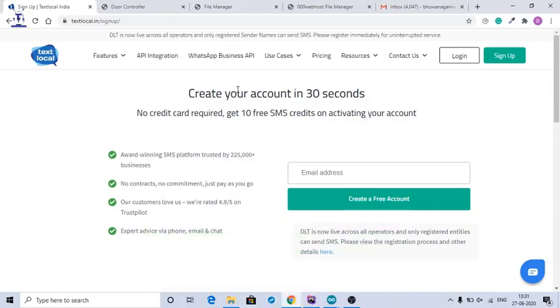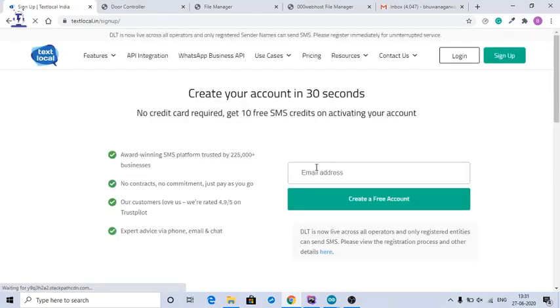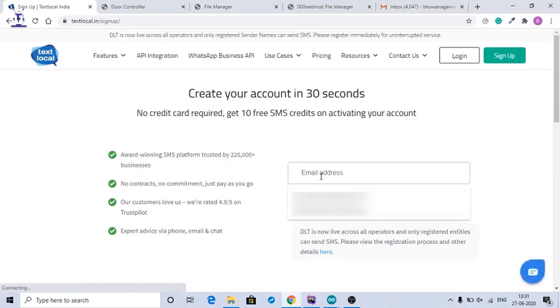Now the problem is that this website only gives us 10 free SMS, but you can anytime buy more SMS from this website. So we need to sign up first. We will click on the sign up button and we'll give our email address here.